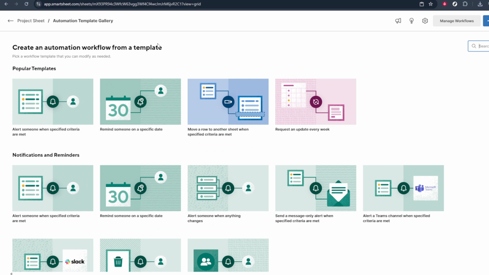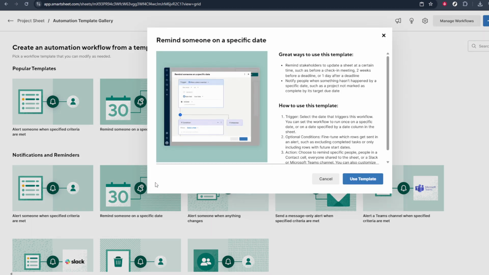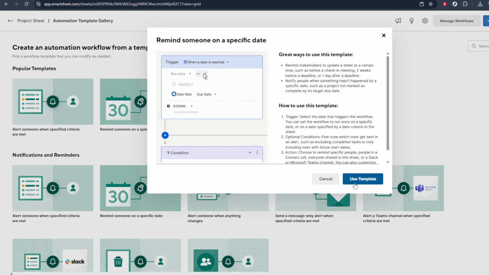A list of workflow templates will appear. From this list, look for the option called Remind Someone. This template is designed specifically for sending reminder notifications based on dates or conditions in your sheet. Click on Remind Someone to select it.